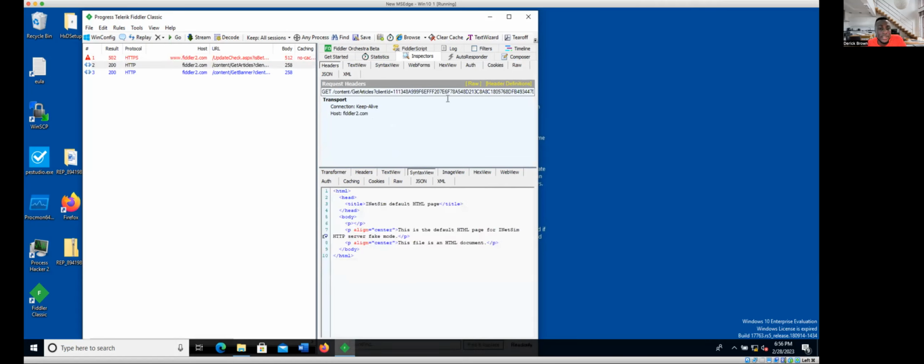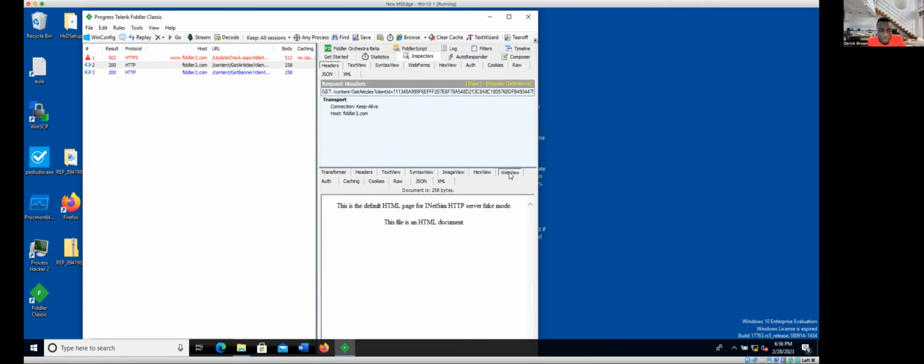Good. So this is a nice example. Now, when I double click on this, this is the request, and then this is the response, right? Now, this is the syntax view, and I'm going to change to web view. And if I change to web view, this is what we have.